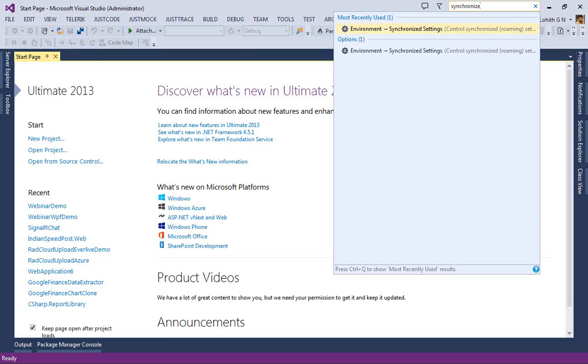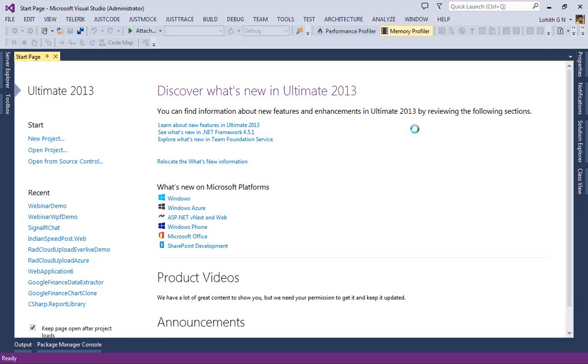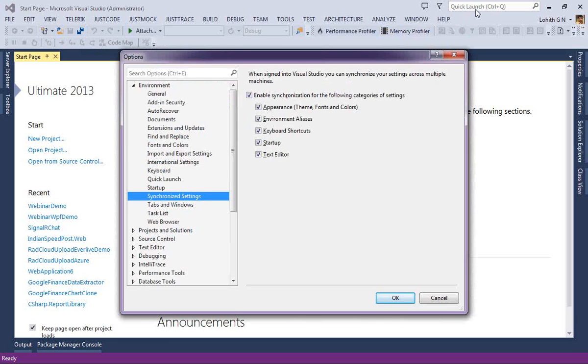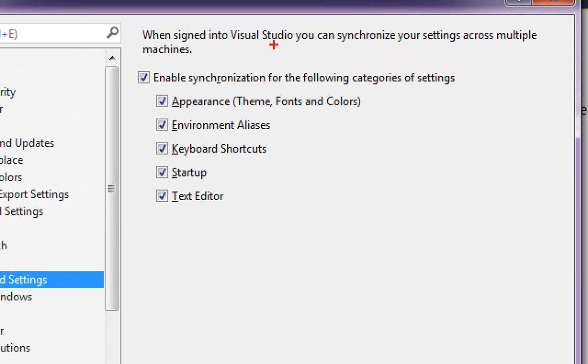So I keep doing all these settings. When I'm in my office, I have my office laptop. When I come home, I have my personal laptop. But I want the same Visual Studio settings available for me everywhere. So what do I do? Now Visual Studio introduces this concept of synchronized settings. All you need to do is go to quick launch, just type sync, and here is what I'm talking about. It says when signed into Visual Studio, you can synchronize your settings across multiple machines. This literally happens. So what are the things it can synchronize? It can synchronize your appearance, your environment aliases, your keyboard shortcuts if you have specific startups, and then text editor settings.